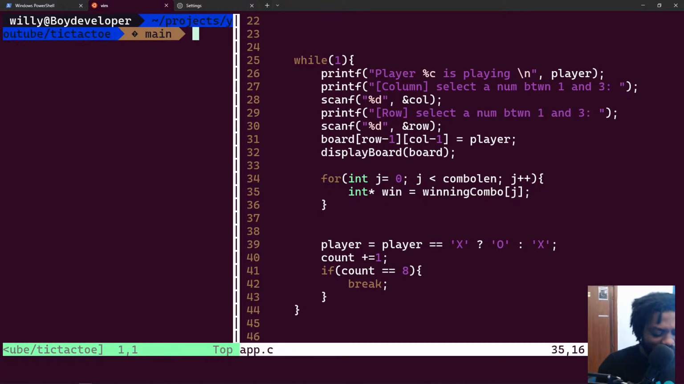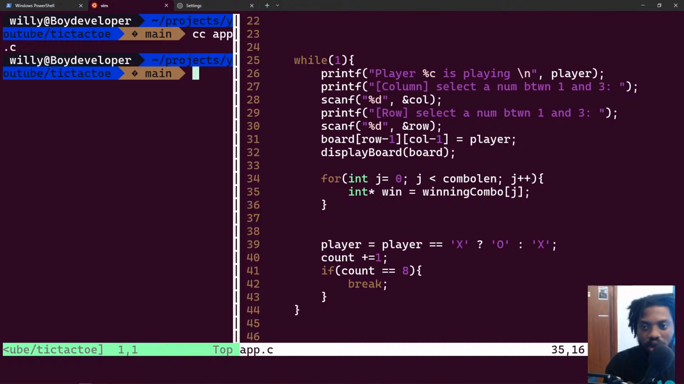I don't know why I keep typing clear. It's just a bad habit I have. All right, so our code worked just fine. Now we have win at this point. So what we need to do now is to compare the values at this position.